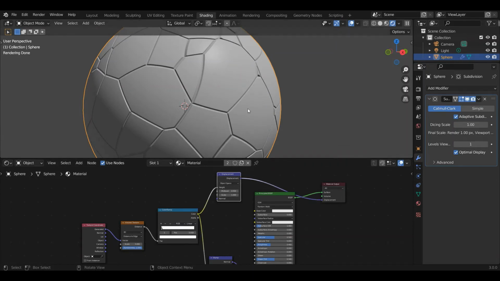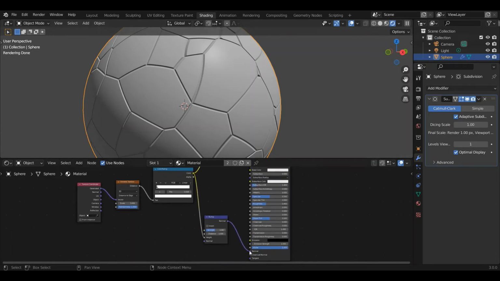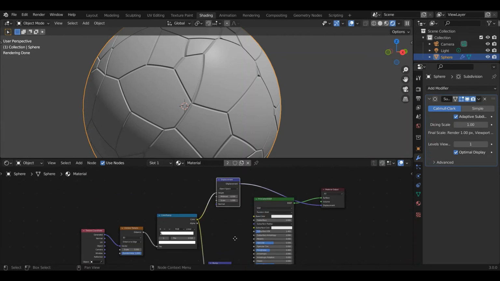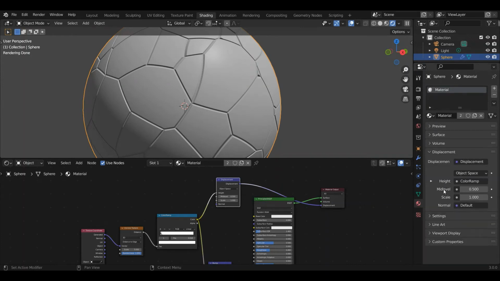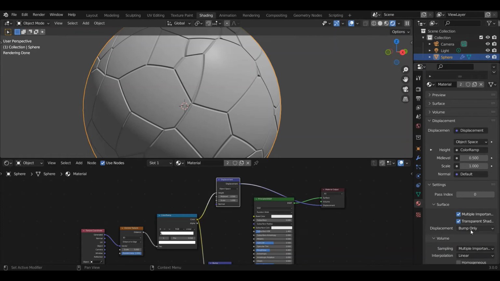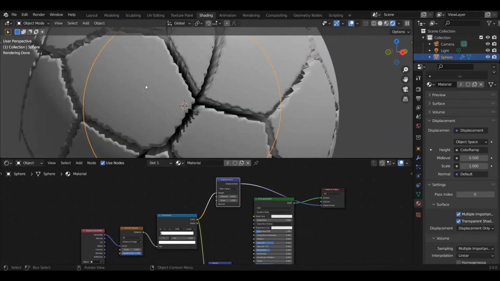Boom! I lied. This is just double bump mapping it. It hasn't done anything yet. So we'll fix that in a second. We're going to get rid of this bump map. And the way we fix this one is we go over here to our material properties tab, and we're going to go down to settings, and under settings, under displacement, we're going to do displacement only. And there you go. Now it's displacing.